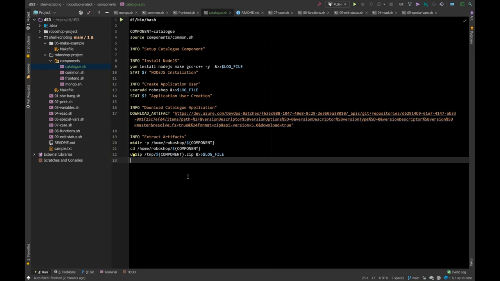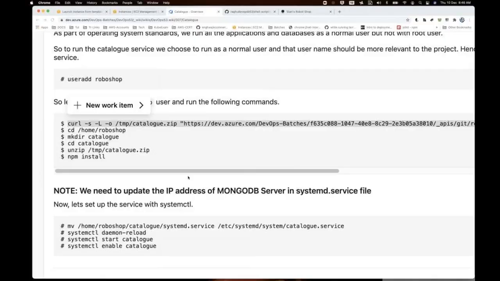what is the next thing which we have? So I need to print the status. So status $?. Okay, so extract artifacts. Artifact extract is successful.